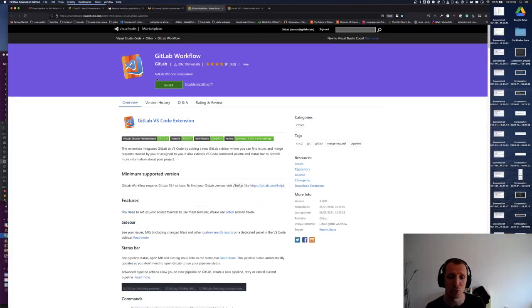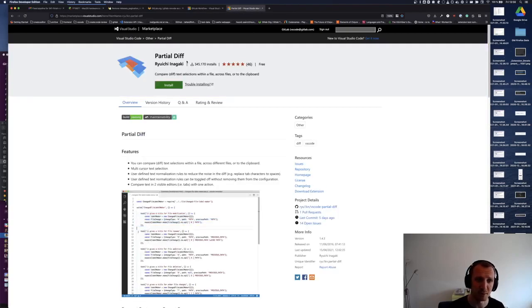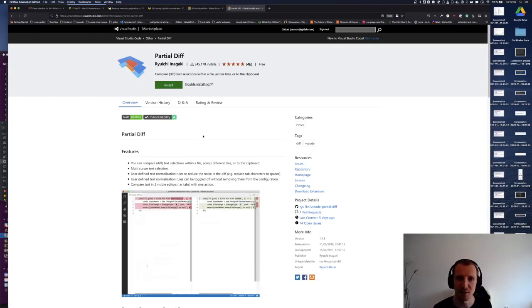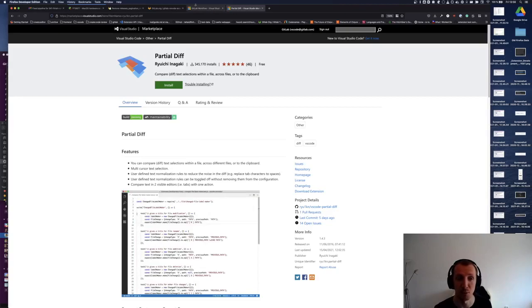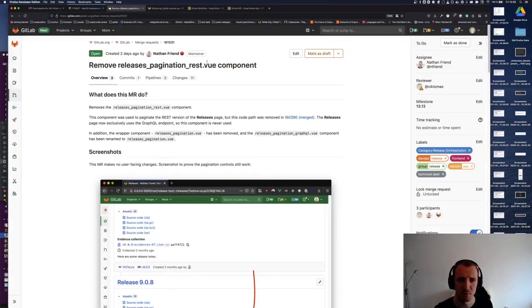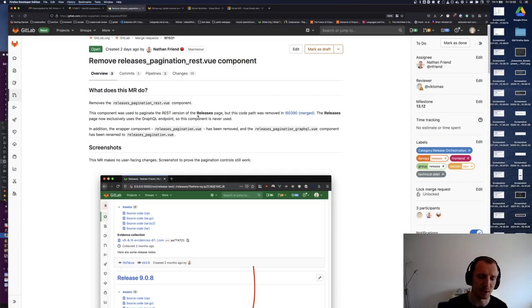Workflow. And today I want to show you a cool little trick that you can use when you are reviewing merge requests where a lot of code moved around, but not that much of it has changed. So I want to show you how the GitLab Workflow extension that helps you review merge requests works really well with Partial Diff, which is an extension that allows you to just diff any text in VS Code, including clipboard.